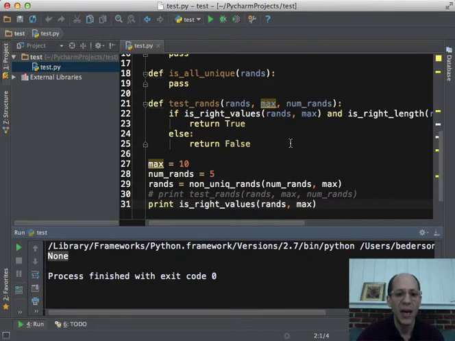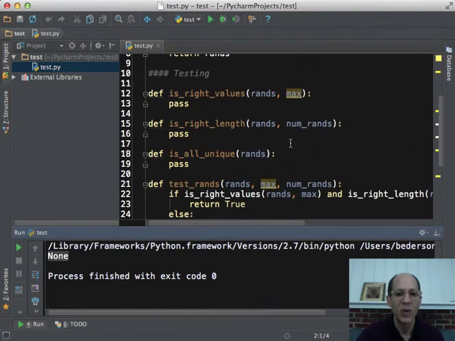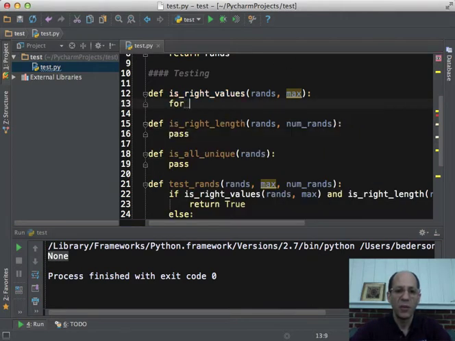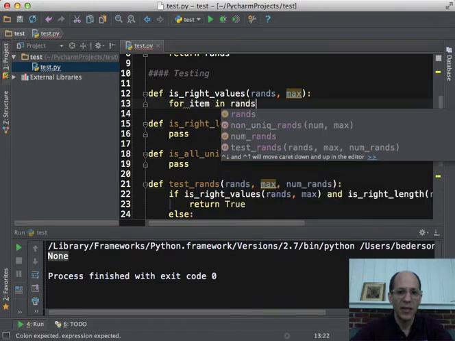But now we can go ahead and implement isRight values. So let's start by implementing this in a very simple way. We can just write a for loop to iterate over all of the items in the rands list: for item in rands. Right?